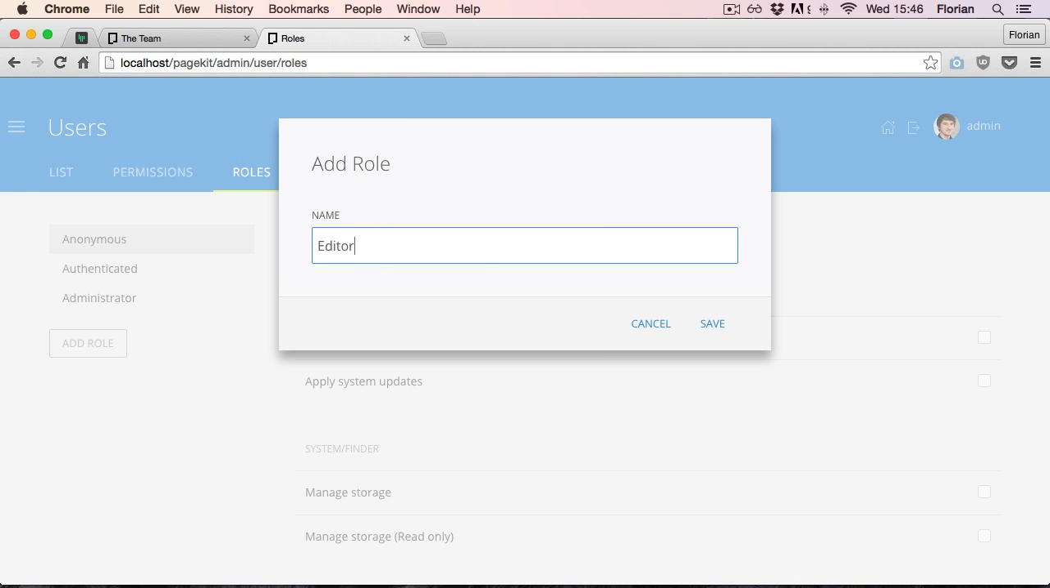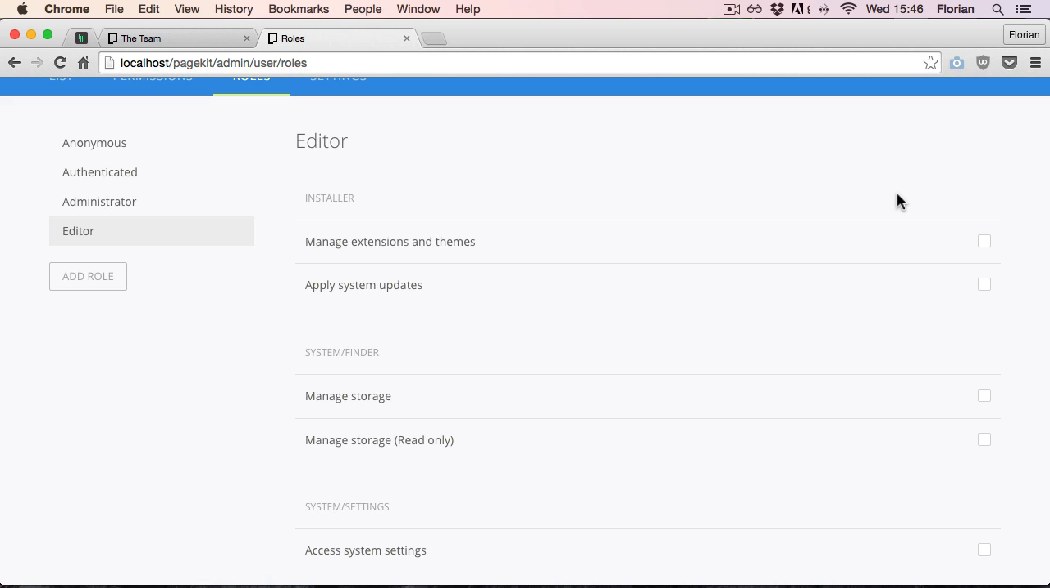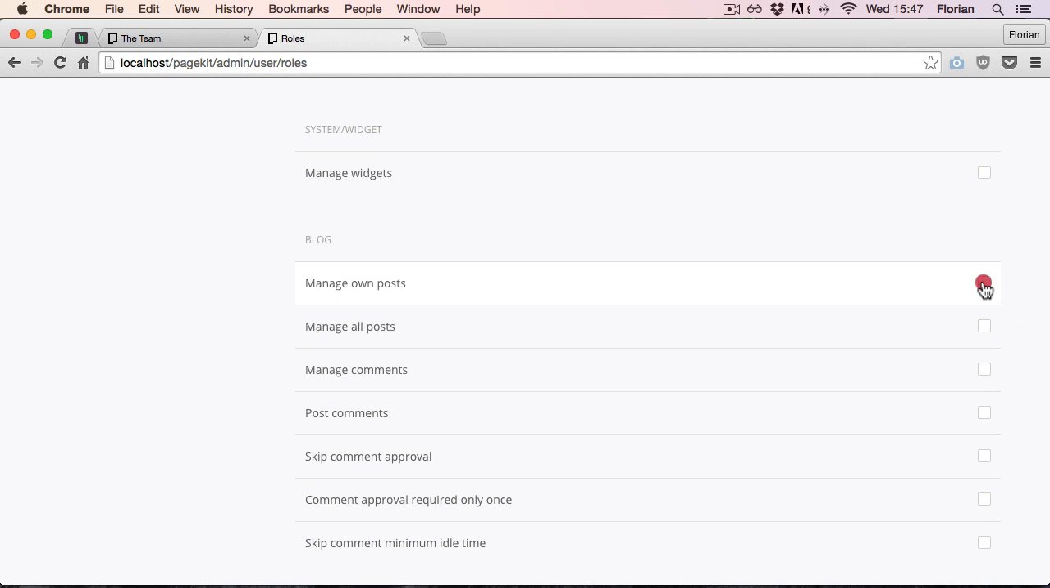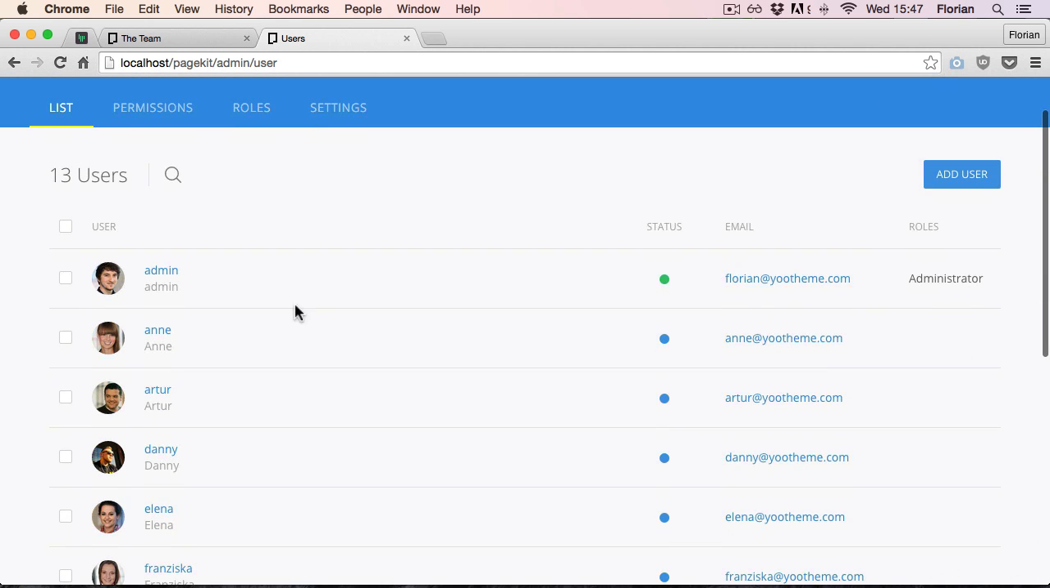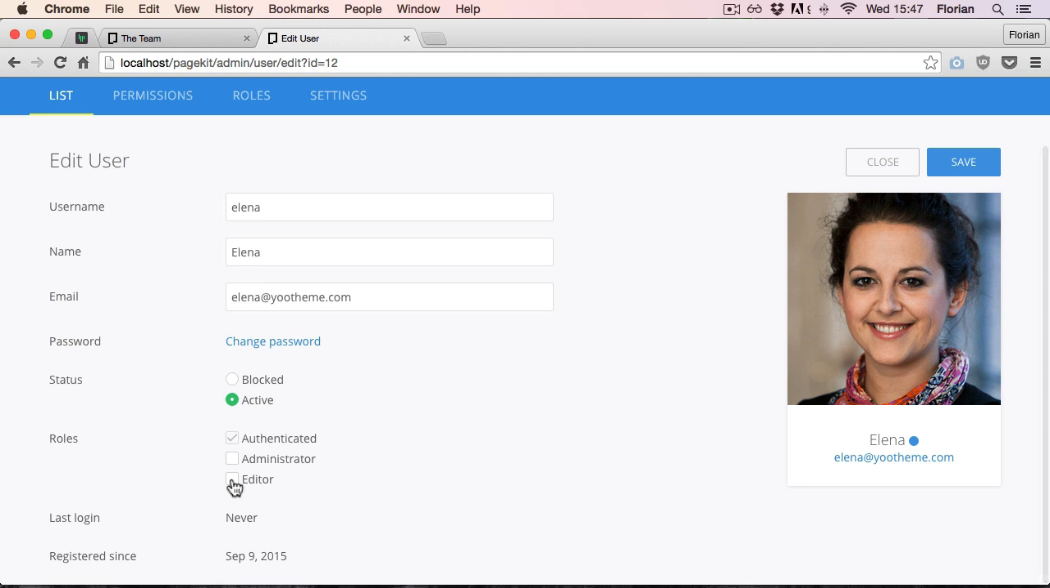I call this editor. So everyone who's an editor should be able to manage the storage of our site. They should also be able to access the admin area in general. And they should be allowed to do everything inside the blog extension. We can go to any user and make sure that that user belongs to the editor role.